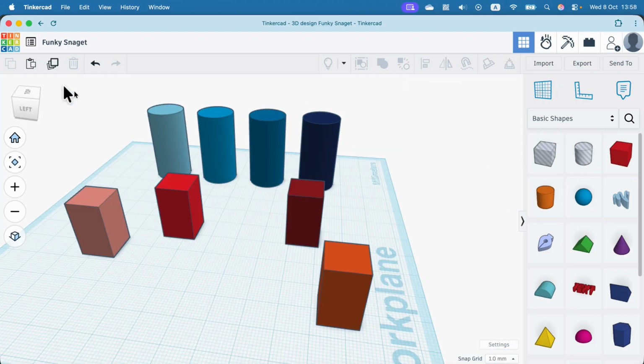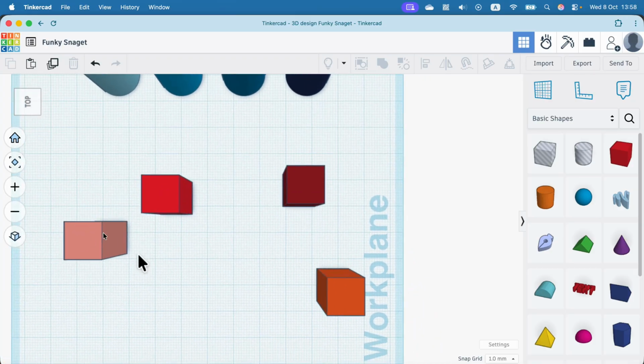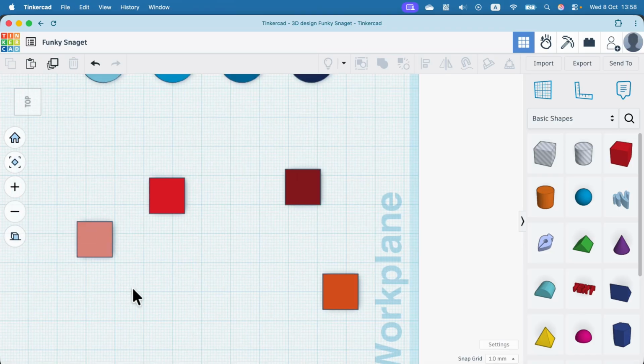Then I suggest clicking on this cube at the top here so we can get a proper top view, and let's switch off the perspective for it. Just like that. Select all of your objects.